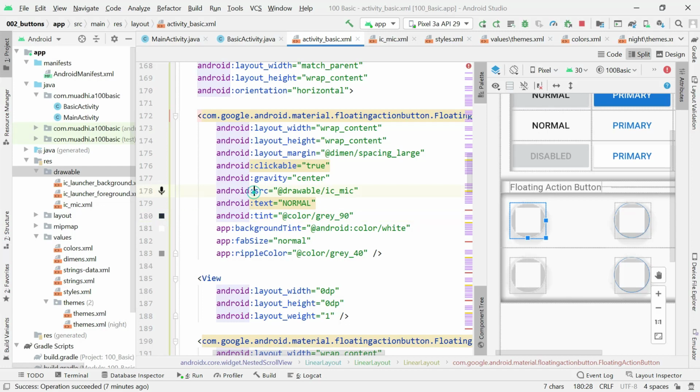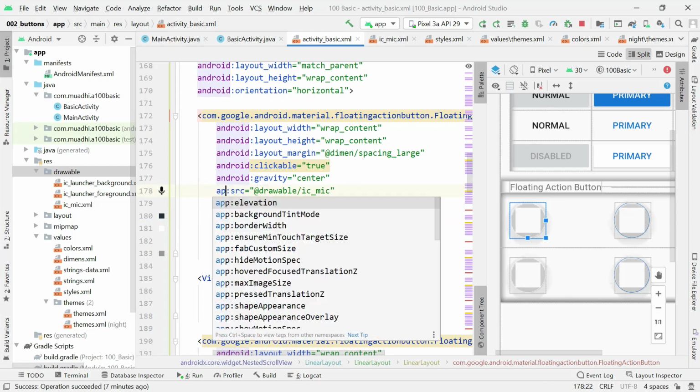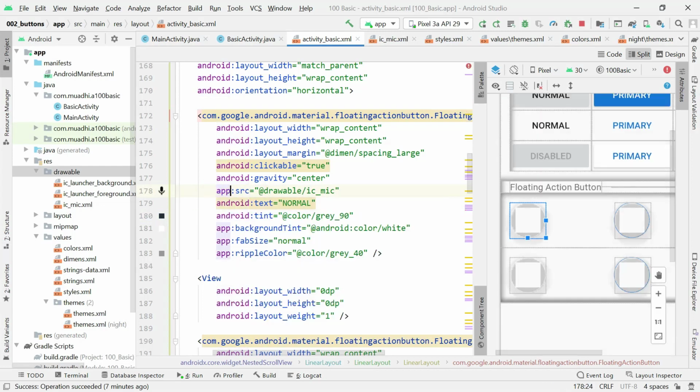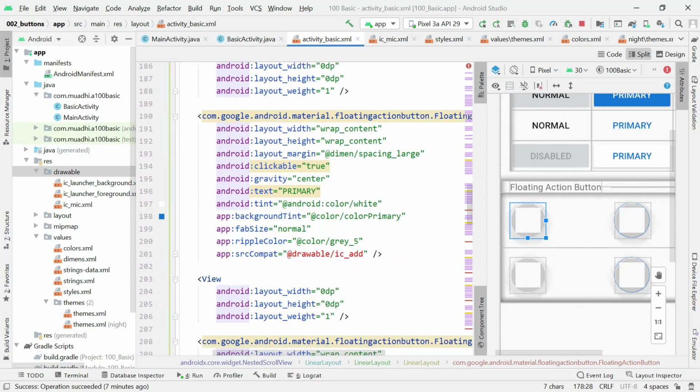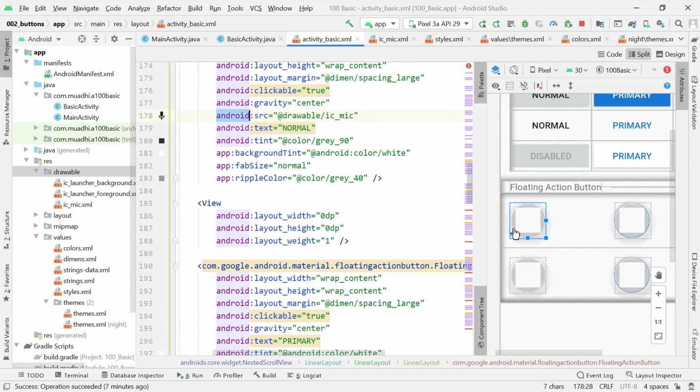This microphone is supposed to extend the app SRC, but it did not compile. But when we run it, we'll be able to see it. Okay, so that's how we do it. That's how we implement this icon.